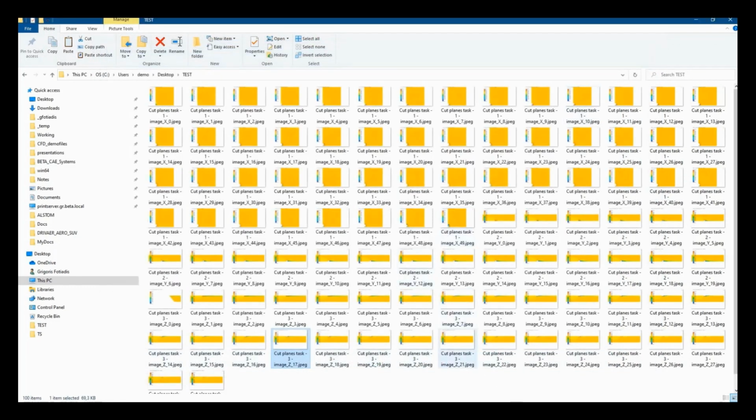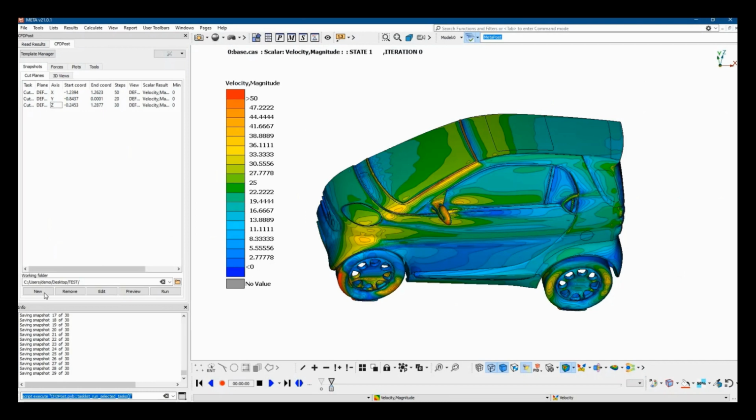So we can create as many tasks as we want using the new button. We can remove tasks, we can edit them, and finally press run. In that way we can automate the generation of thousands of snapshots according to our needs.